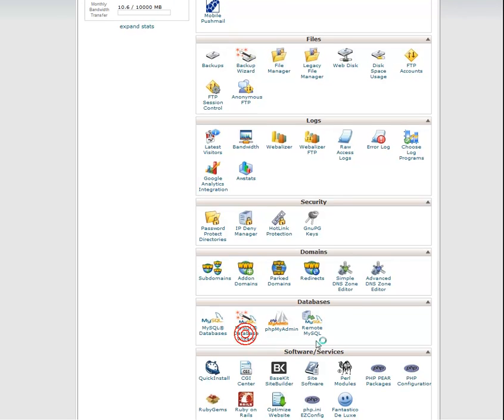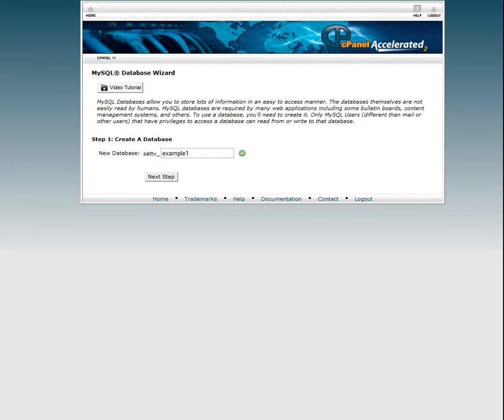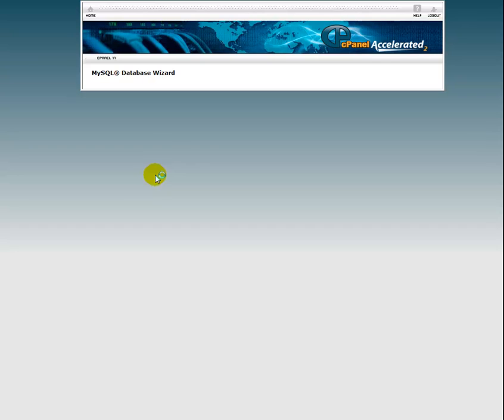Okay, so we're going to click on that, and just let the cPanel do its stuff. We're going to actually create a database. It sounds quite complicated, but it's very easy. Okay, so what we do, we're actually prompted here to enter a database name. Now I've just called this example 1, so that's all I'm going to do. You can call yours whatever you want to. So I'm just going to click on next step, and just let that do its stuff.